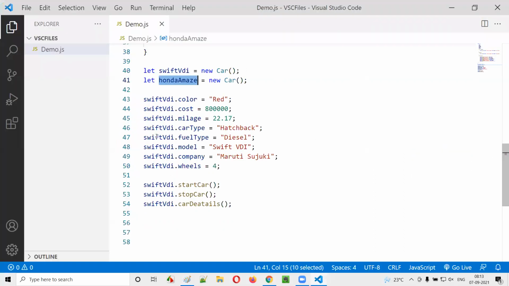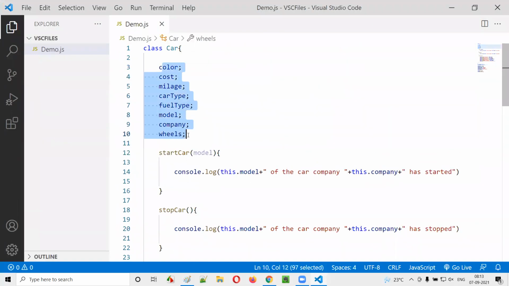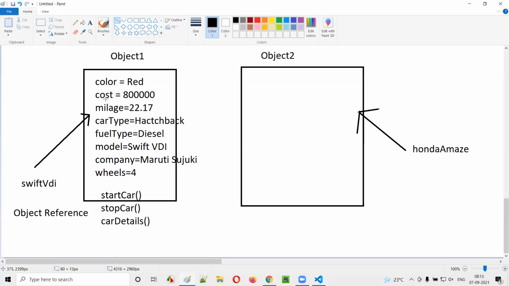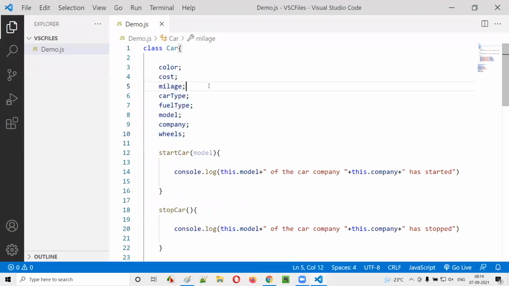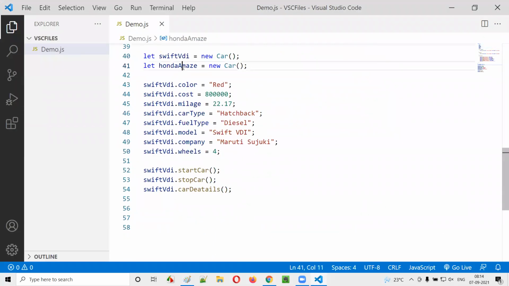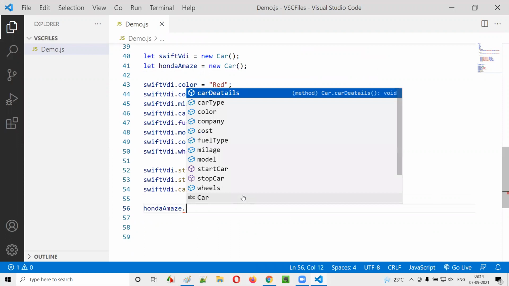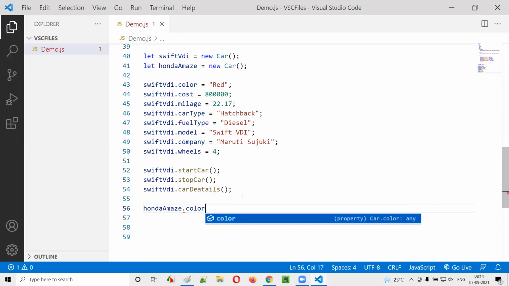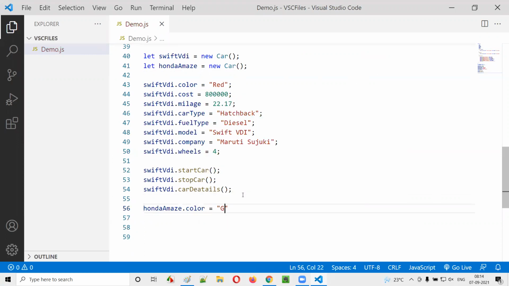Now, are these properties initialized for the Honda Amaze? No. Only for the Swift VDI these properties were initialized. But for Honda Amaze, we have not initialized, so in the memory, nothing is there. But let's initialize, guys. How to initialize these variables for this Honda Amaze object? For that, I'll say Honda Amaze dot color is equal to gray color. Like this, you can create any number of objects, guys.